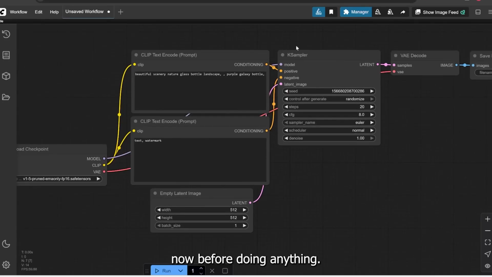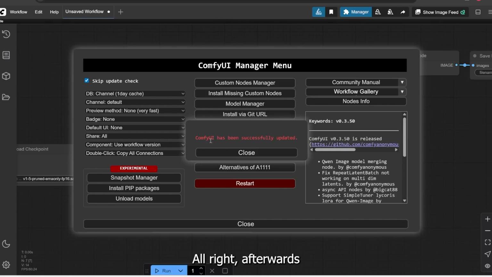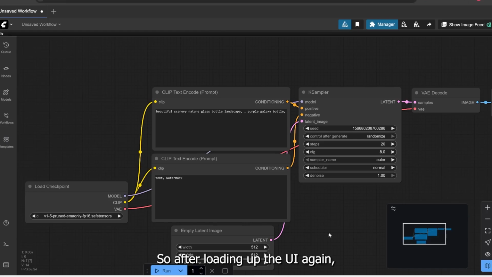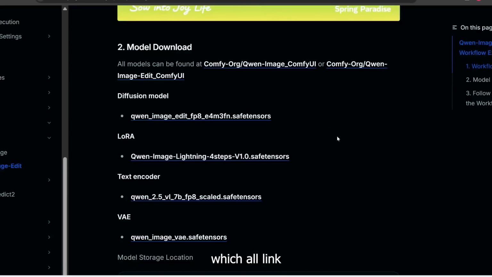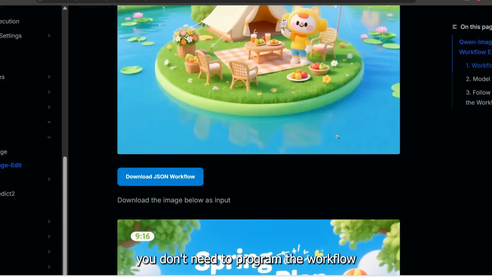Now before doing anything, the first step is to update Comfy UI to make sure you have the latest version. So let's click on Manager, and then click Update Comfy UI. Alright, afterwards you should see this message, so let's click Close, and then just to be safe, let's click Restart. Alright, so after loading up Comfy UI again, let's go back to the instructions here, which I'll link to in the description below. Now, the nice thing is you don't need to program the workflow yourself. You can just drag and drop this pre-built workflow onto your interface.